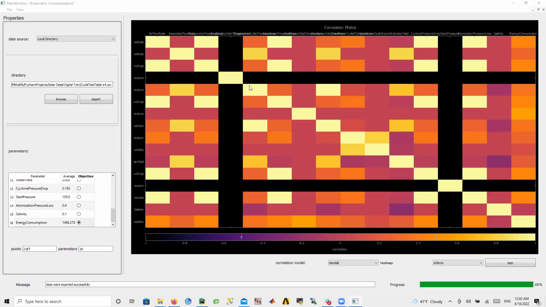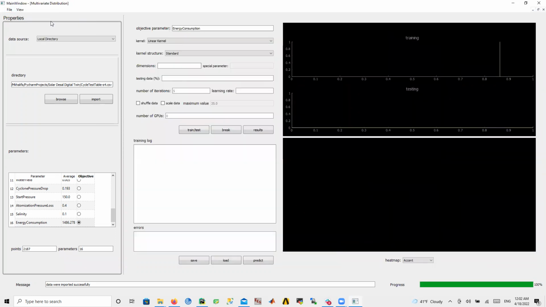The next mode we will see now is the multivariate distribution mode. In this mode, we can develop a probabilistic model and train it to predict the system performance as well as obtain the covariance matrix. And we see here that the objective parameter we selected is already here. Then let's set up the properties of our model.